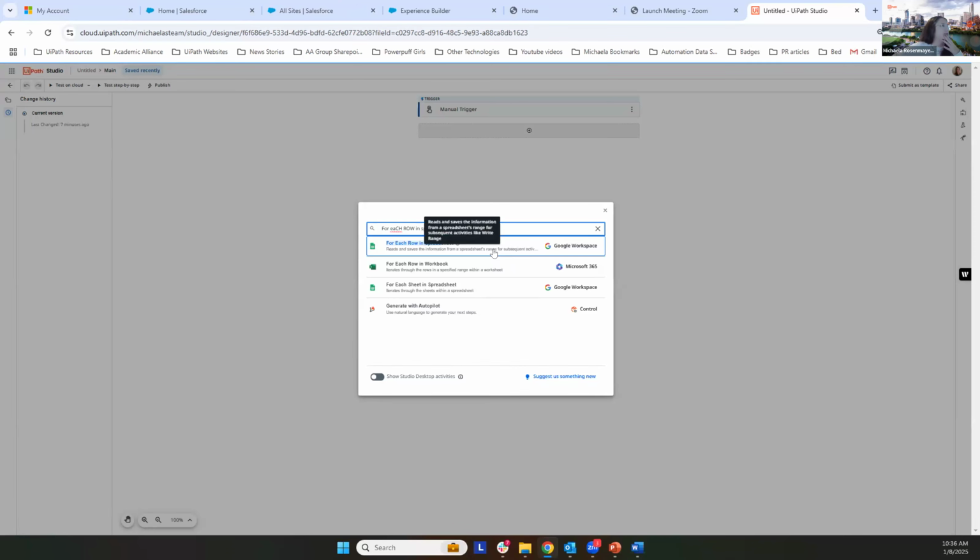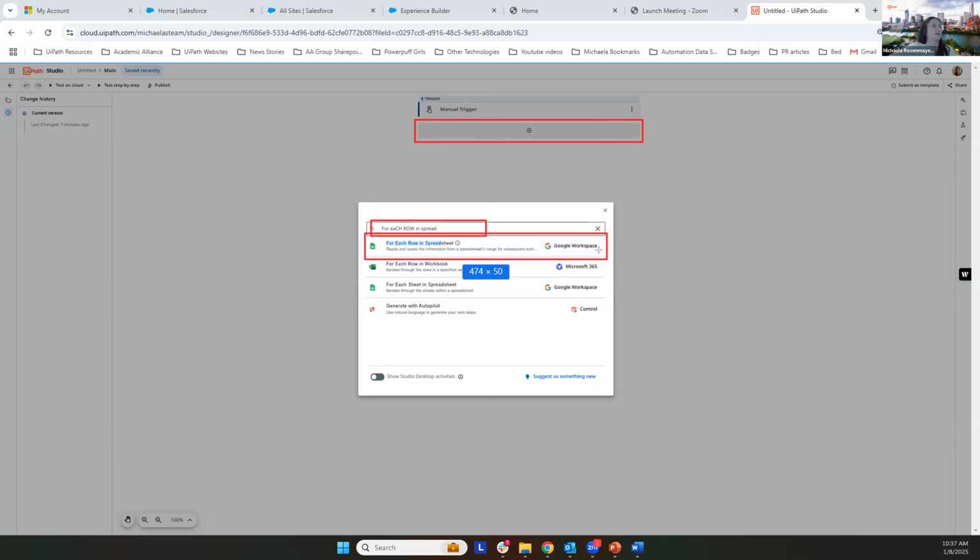And make sure that whenever you do that, it's for the Google Workspace because we are doing everything in Google today. As soon as you see this loaded up, you can click on it and it'll be added to your workflow. So again, I just clicked on the plus button right underneath manual trigger. I searched for for each row in spreadsheet, and then you can just click on it and add it to your workflow as soon as you see it appear. Right, so I'm going to do that myself.